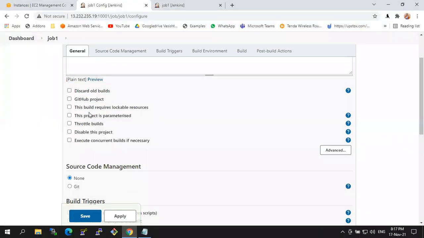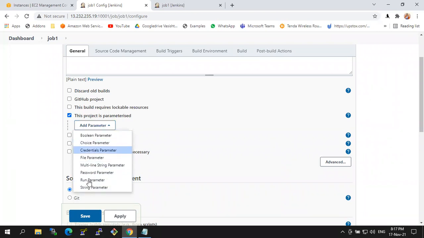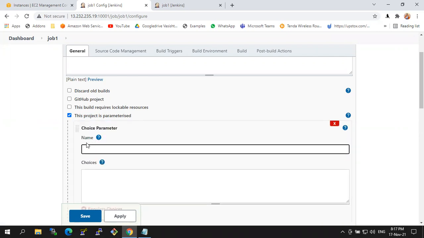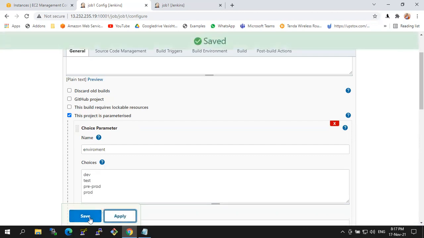I'll show here. If you select this one, add parameter. We have so many options to add parameters. In real time, mostly they are using two types. One is choice parameter, the other one is string parameter. If you take a choice parameter, here you can give the choices. What is the environment? Here you can give multiple choices like that: dev, test, pre-prod and prod. Then just apply and save.